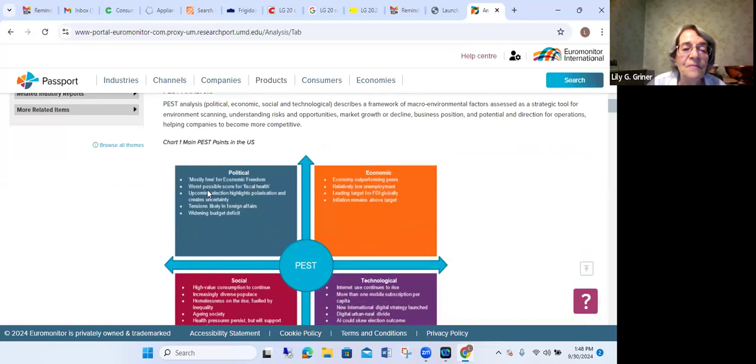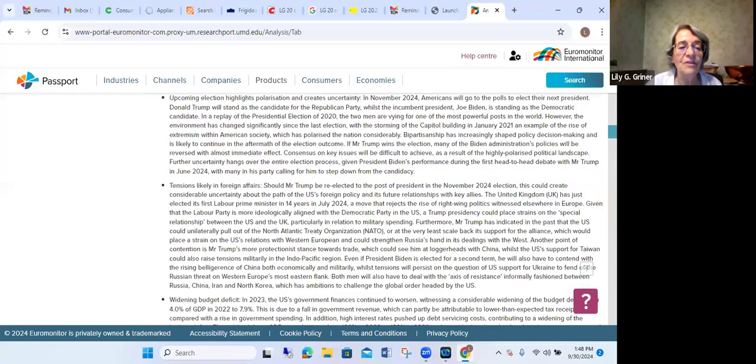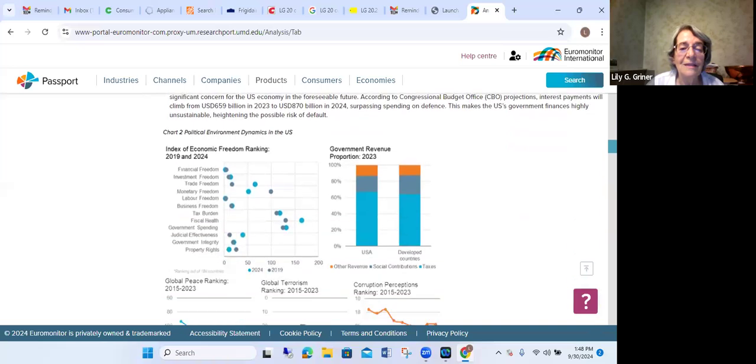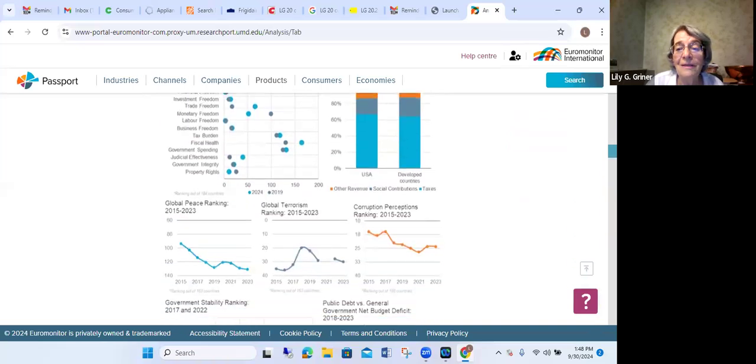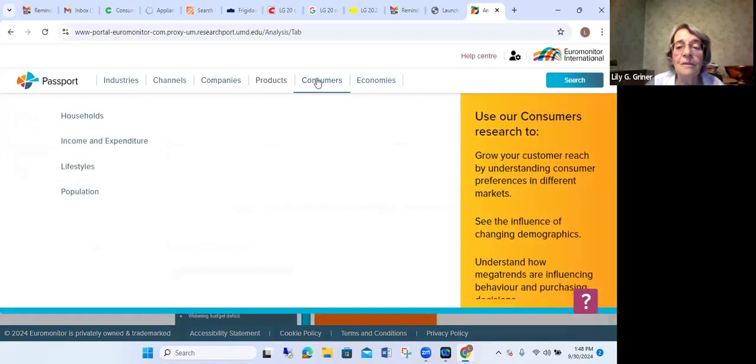It talks about the different issues that will be within each section. And then it has discussion, the challenges, the opportunities, the strengths, the weaknesses, and so on. So this is a really nice report, especially if you're going internationally, and you can get a PEST analysis of the country that you are interested in. Another one that's really interesting is the consumers. And here it tells you when you use their consumer research, it helps you to grow your reach by understanding the consumer preferences in different markets.